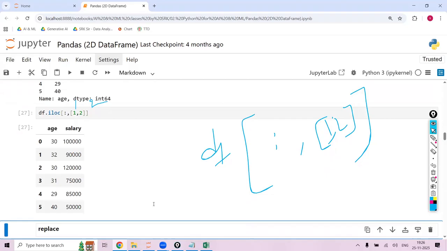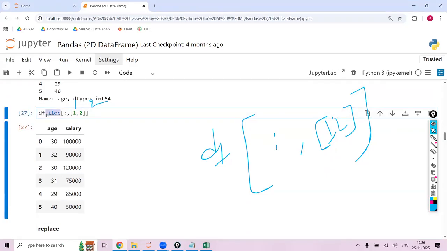Everything is clear, guys? So whatever we have discussed there, we are just adding dot iloc, because we are working with the numbers. Same as numpy, here also we are applying the numbers. Numpy and iloc are the same.